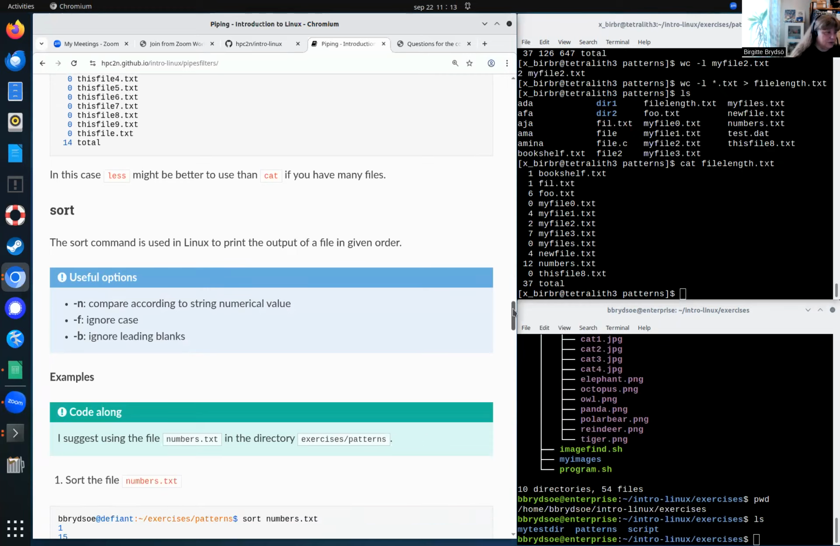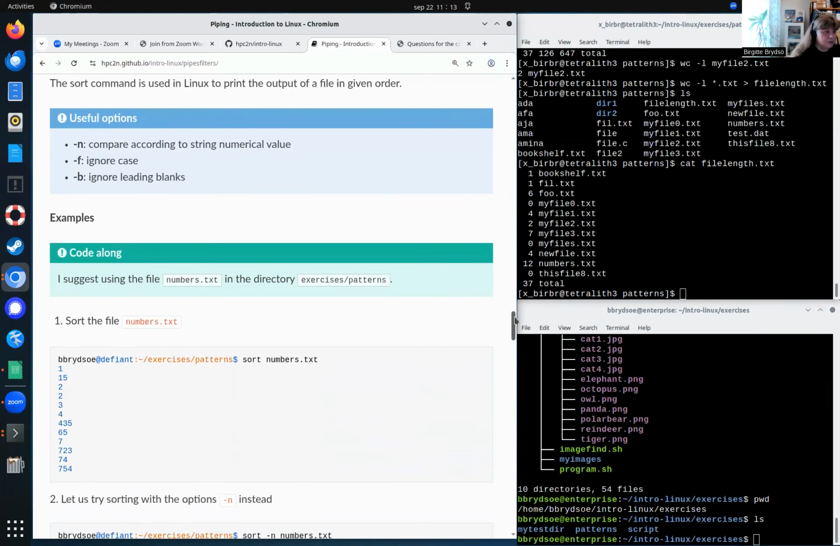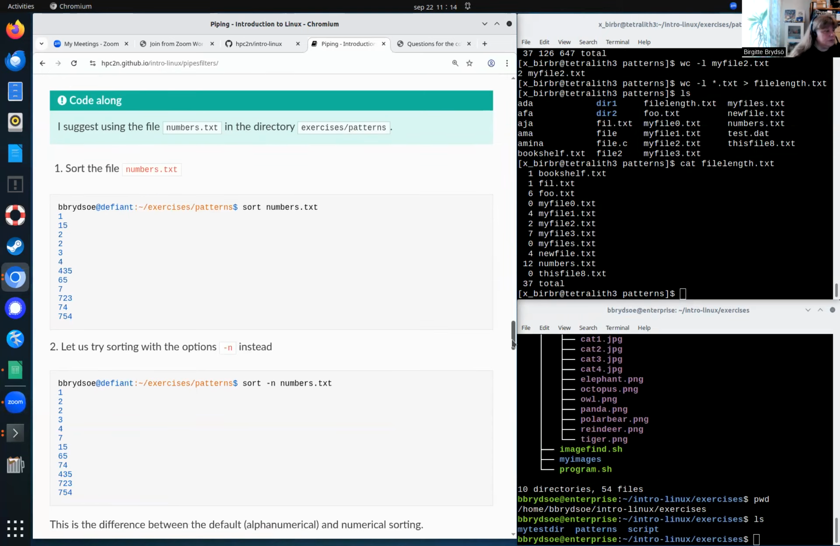Okay, so sorting. You use it for printing the output of a file in a given order. And -n, compare according to string numerical value, -f, ignore case, -b, ignore leading blanks. Those are the most useful options. There are more options. You can find them with man sort. So let's look at the file numbers.txt, and please code along. It's in the same directory as before. And let's try and sort numbers.txt.